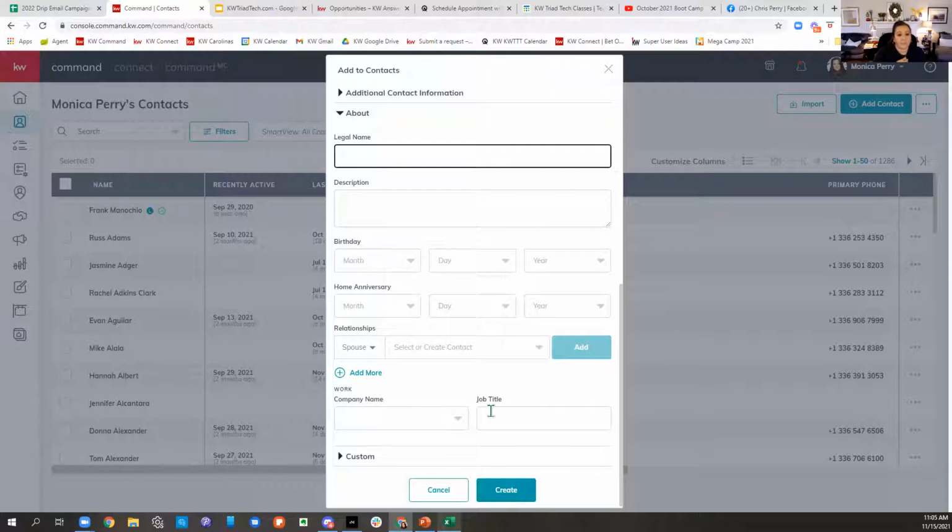If you know somebody that goes by Mo, but their name's really Monica, or you know somebody who goes by, you know, Mike, but his name is really Michael. When he's signing a document, he needs to sign it Michael. So something to keep in mind there. The About section is also where you can give them their birthday, their home anniversary, any other relationships. So I believe you can add up to 3.